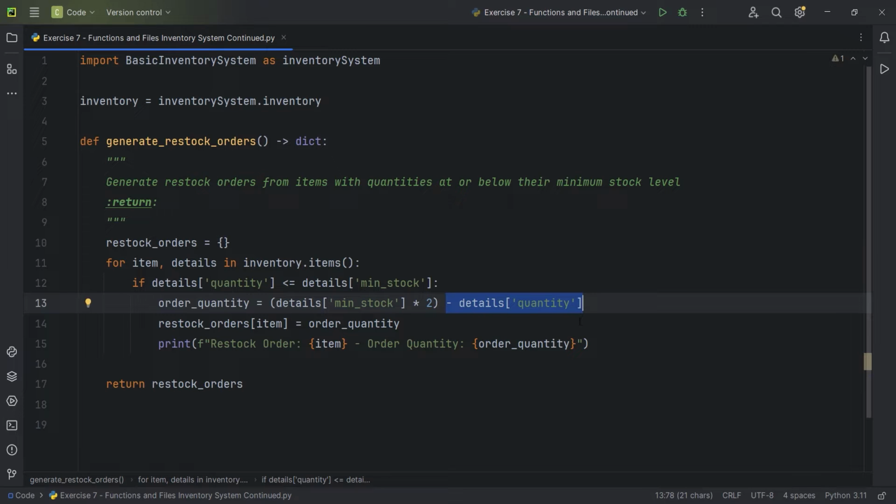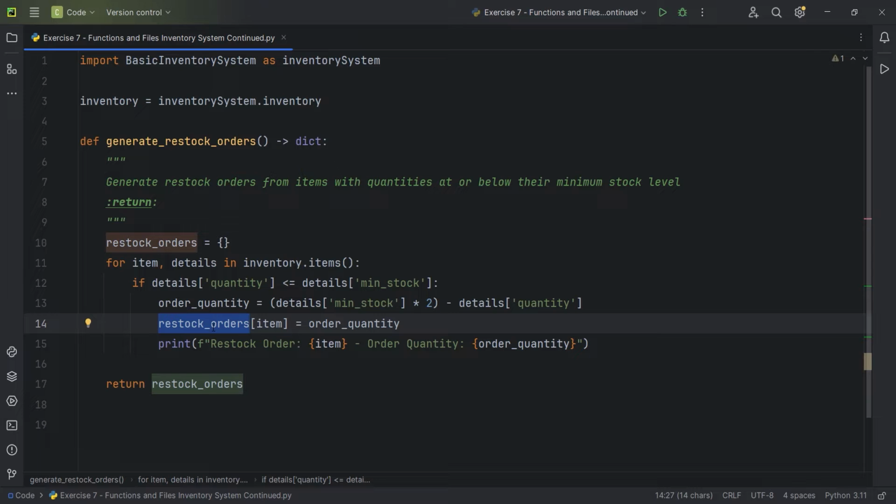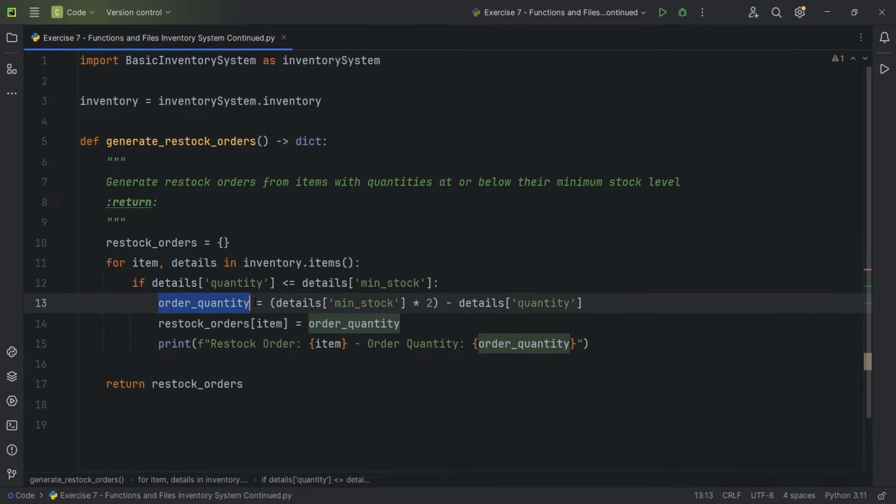quantity that's already there. Remember, I told you whenever we want to restock something, the eventual stock that we should have should be double that of the minimum stock. Now if that wasn't 100% clear, that's okay, don't worry about it, as long as you were able to get to this line, make these checks and go through each and every item. After we do that, we use the item that we got, which is the key from the inventory system. We use it as another key for the restock orders dictionary in here, and we set the value at that key to the order quantity that we calculated right here.